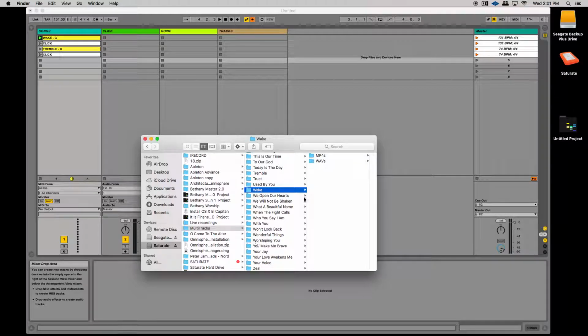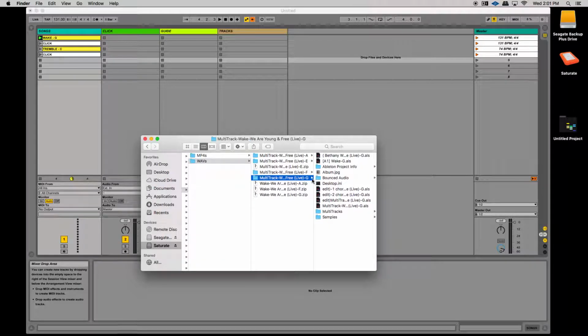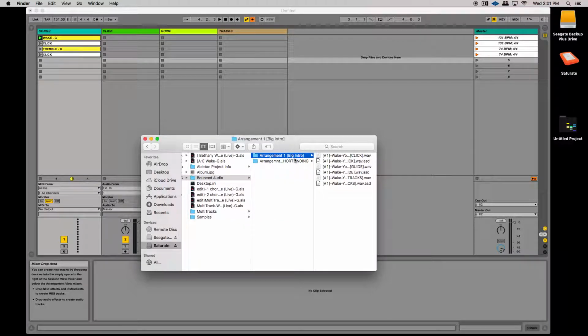Excuse the mess. Sorry. So here's Wake, and I'm going to go ahead and click the Waves file. Here's the key, G, and I've already bounced the audio from the actual session that I'm using. All these are just different edits that I've done with the song, but this is the main one I use for a weekend. So here's the bounce audio. Here's arrangement 1 folder. I have big intro because I want a big intro for Wake because countdown happens and we like to go in hard, strong, headstrong.